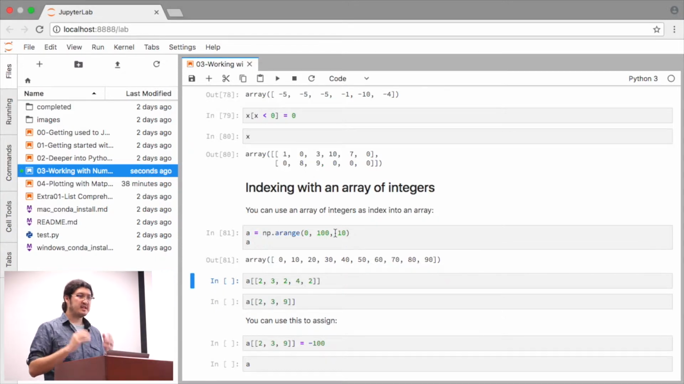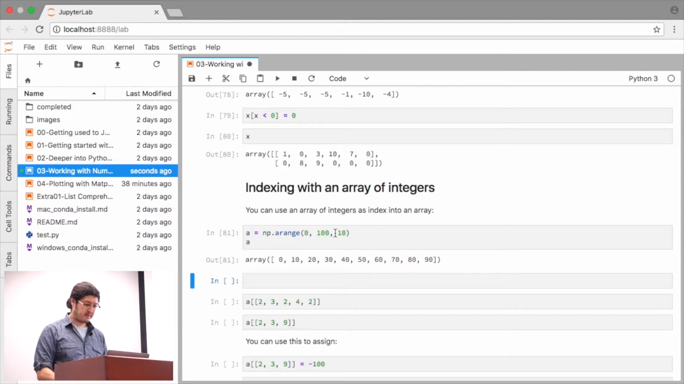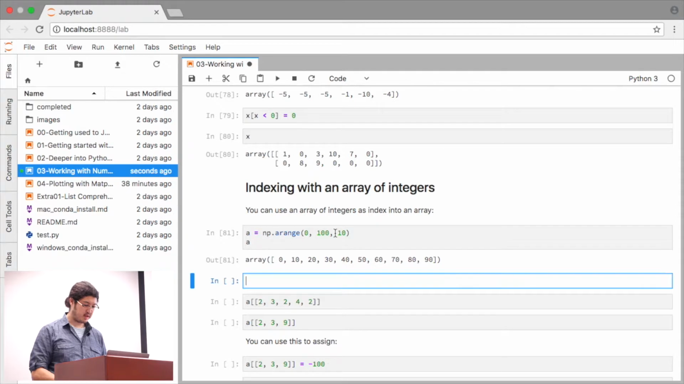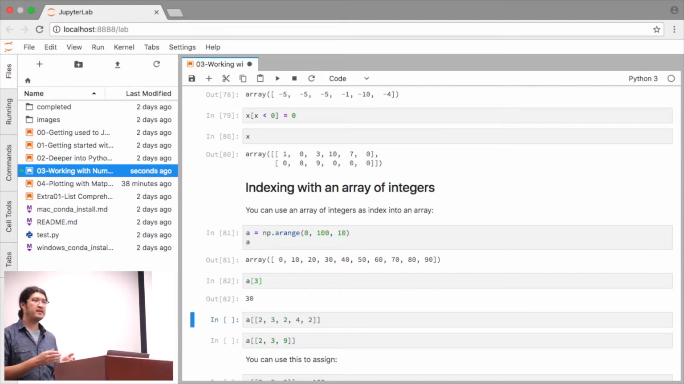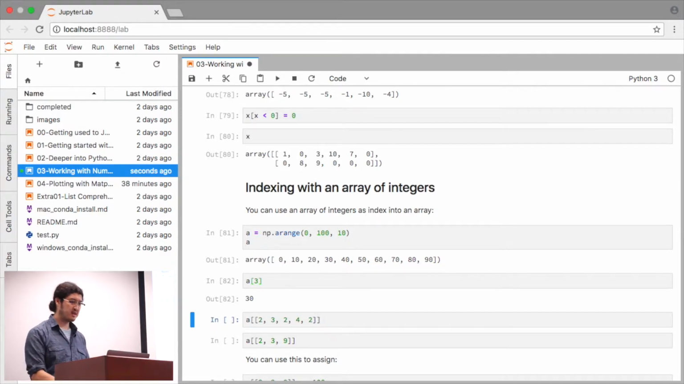Let me take a step back before I show the indexing with integers. Notice that I could index one at a time. We already saw that, right? If I do this, that gives me the 4th element in it. What if I want to specify multiple of these locations and get them as one list? Maybe I want the positions that correspond to 2, 4, and 5 in a single list.